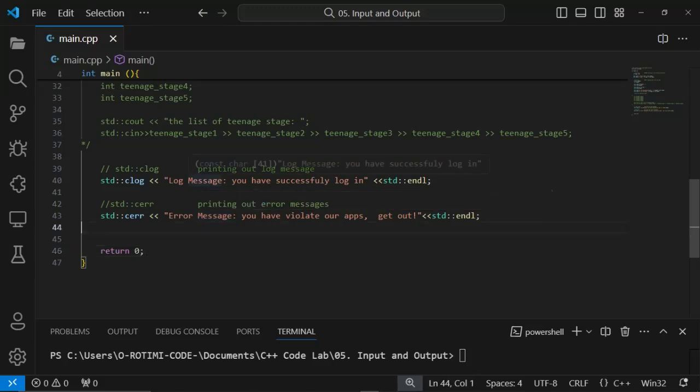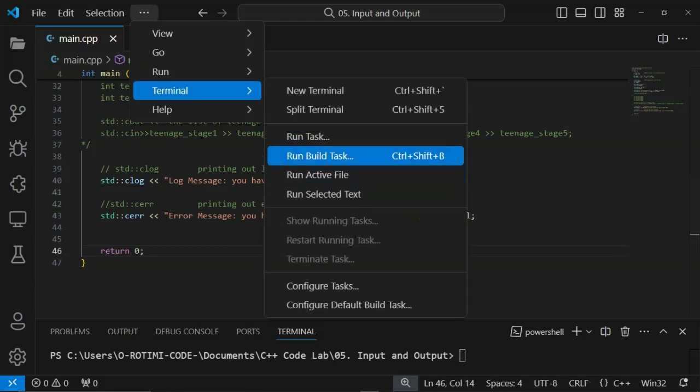Log message: you have successfully logged in. Okay, login is usually like this, sometimes like this. So now we have: violate our app. So violate. So now this is good, and let's try and run what we have here.